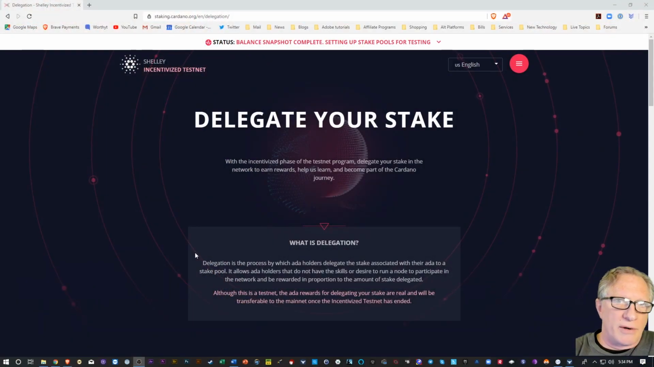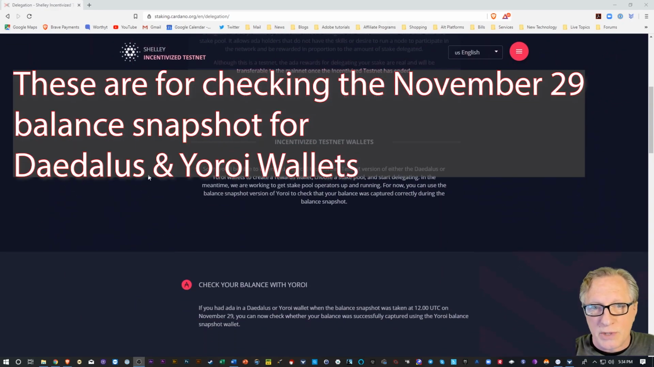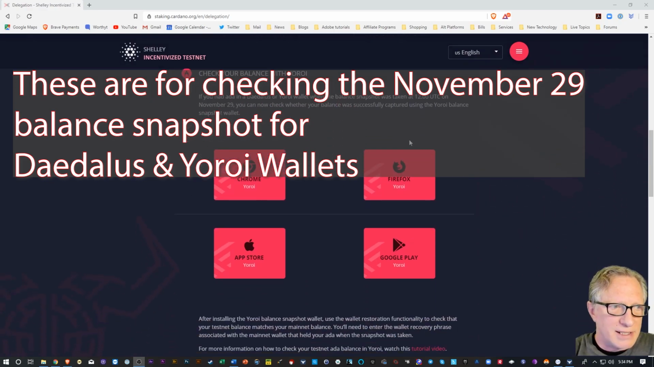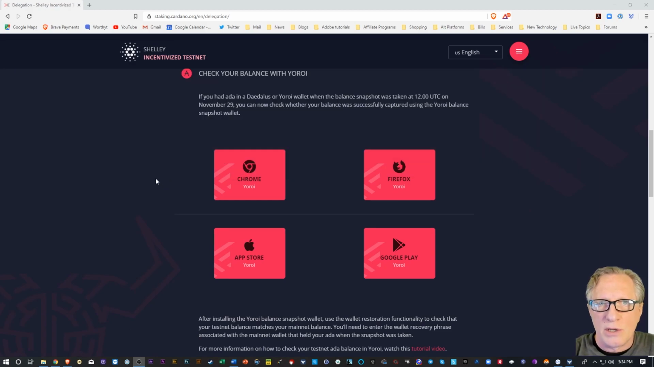All right, so I was poking around on the Incentivized Testnet website. I'll leave the link to this down in the description. And at the top, it says the balance snapshot is complete. That, of course, is the second balance snapshot, which occurred on November 29th. And it says that they're setting up the stake pools for testing. But you can download balance check wallets, which is kind of interesting. And it looks like basically they're just going to check your balance from the snapshot on the 29th to see if everything matches, okay?